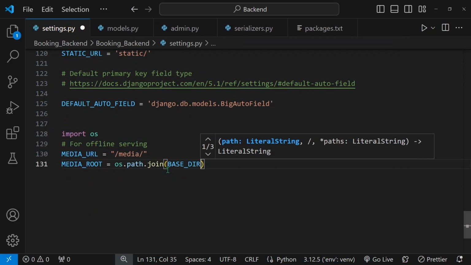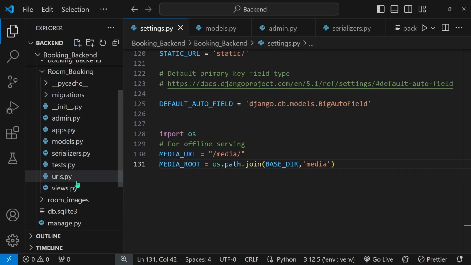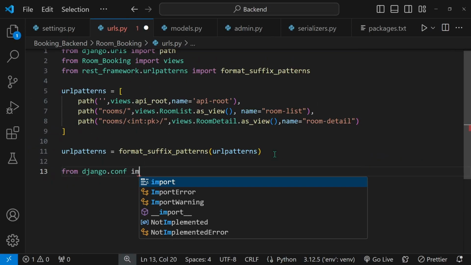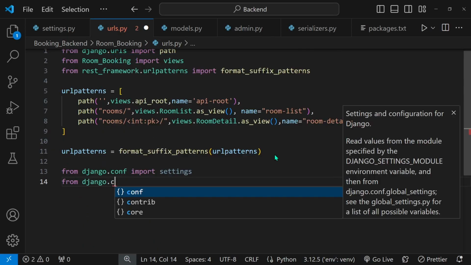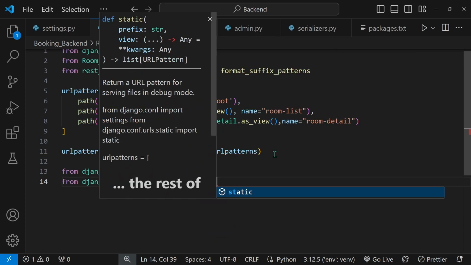If you have a look at our settings.py, I say media. And this will make sure that there is a folder called media that will contain our images, but that's not enough. We have to come to our URLs. So this will be the URLs in the room booking app. And under our format suffix patterns, I have to import the settings from django.conf, import settings, and from django.conf.urls.static, I have to import static as well.